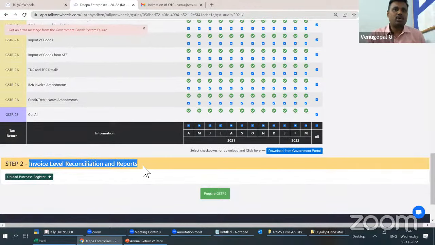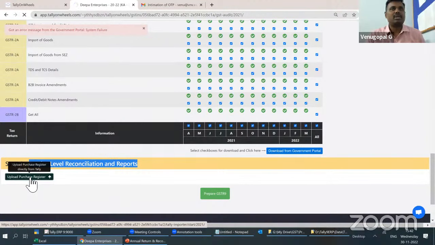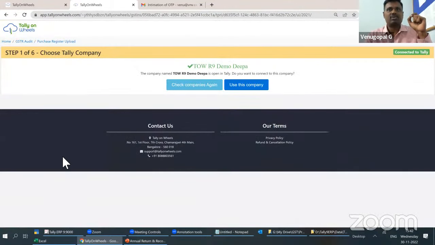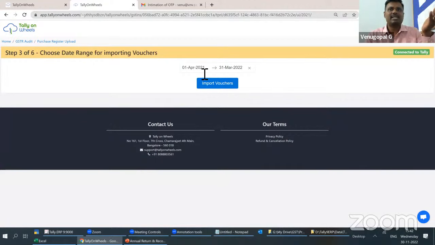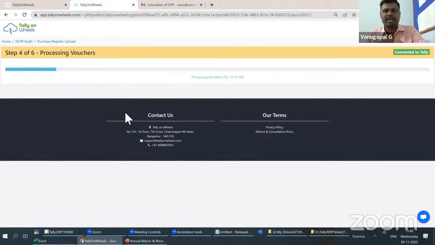At this point, I would want to do a purchase register. I will say upload my purchase register. So I'll click on upload the purchase register. This is the beauty of, again, using a software. So the software will automatically recognize what Tally data is there. And this data, it is selecting the vouchers between 21, 22. It is importing from the Tally.